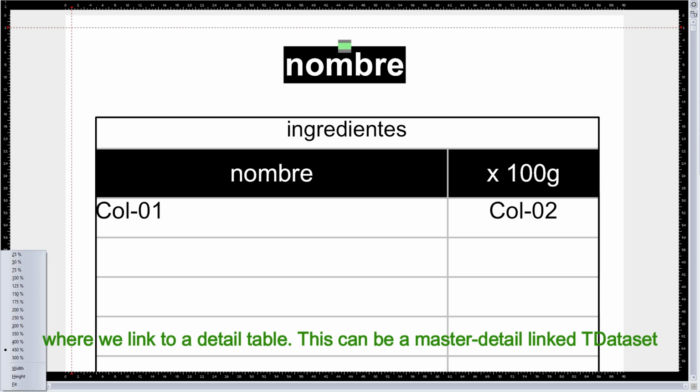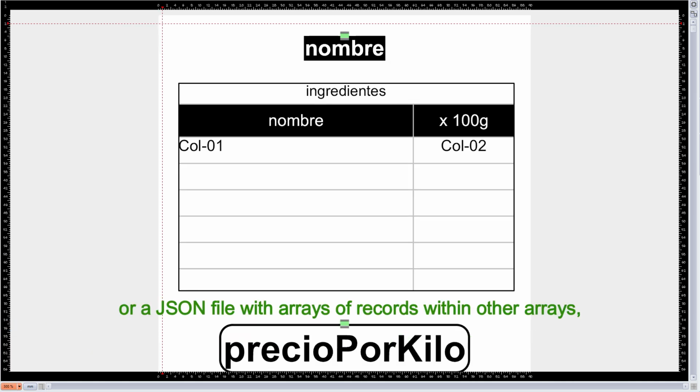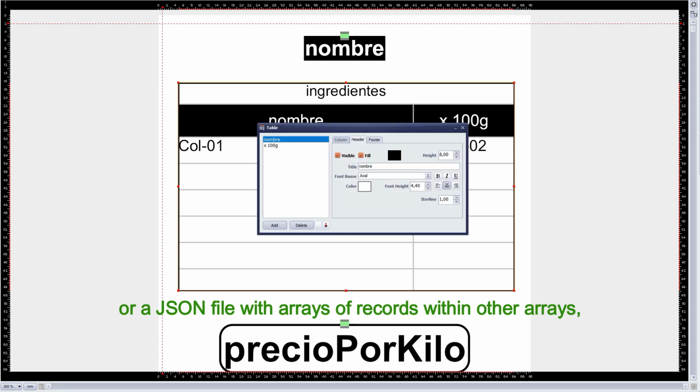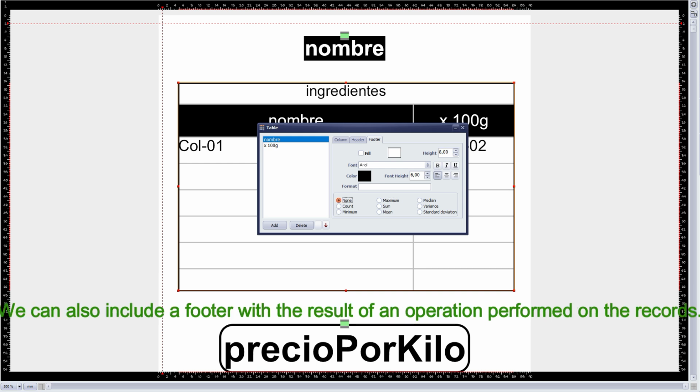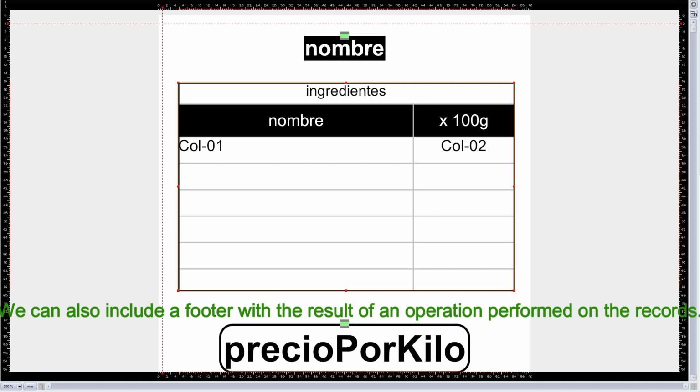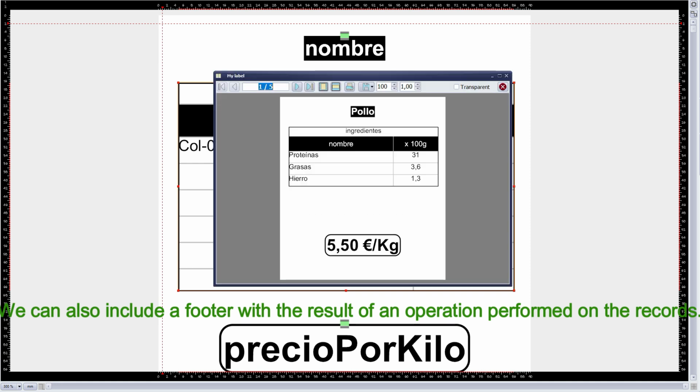One of the elements we can insert into the tag is a table, where we link to a detail table. This can be a master detail linked TDataSet or a JSON file with arrays of records within other arrays, specifying the various columns and the fields they link to. We can also include a footer with the result of an operation performed on the records.